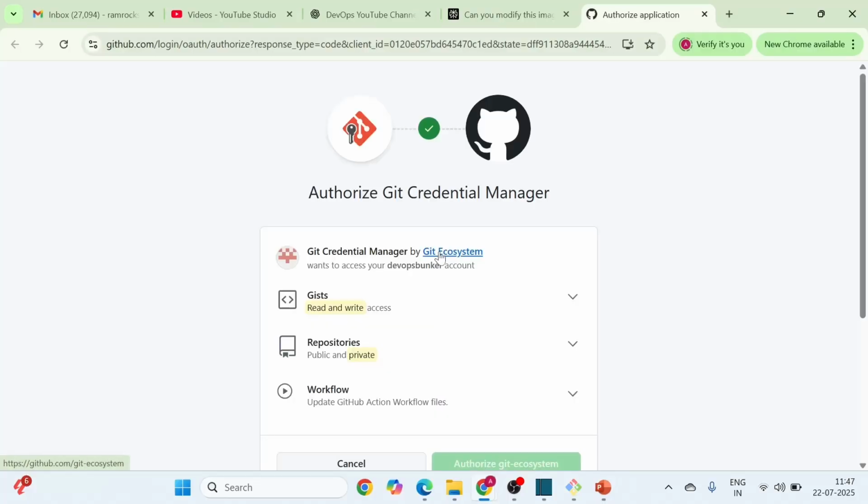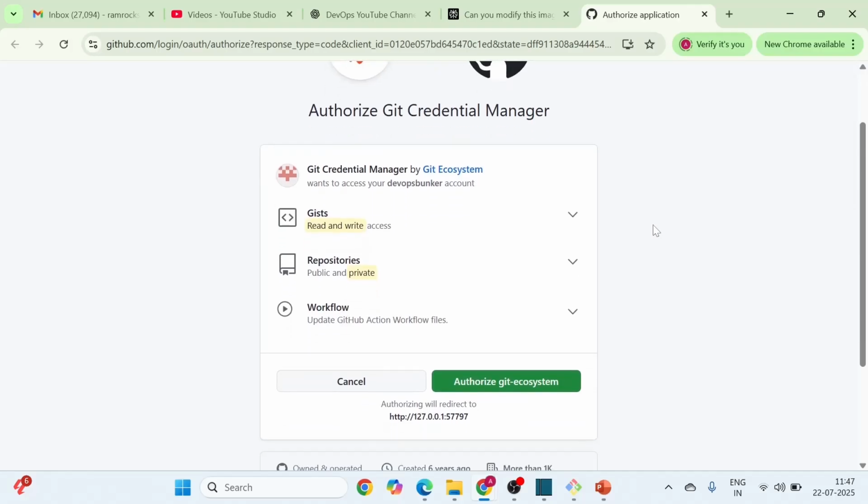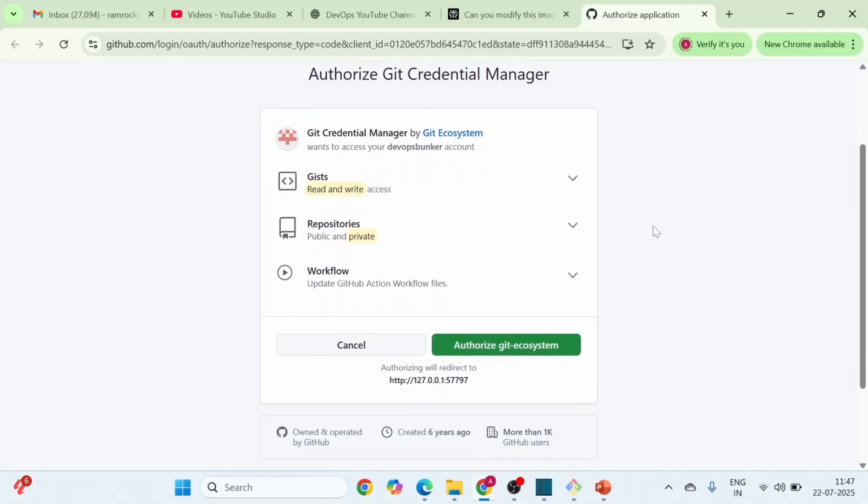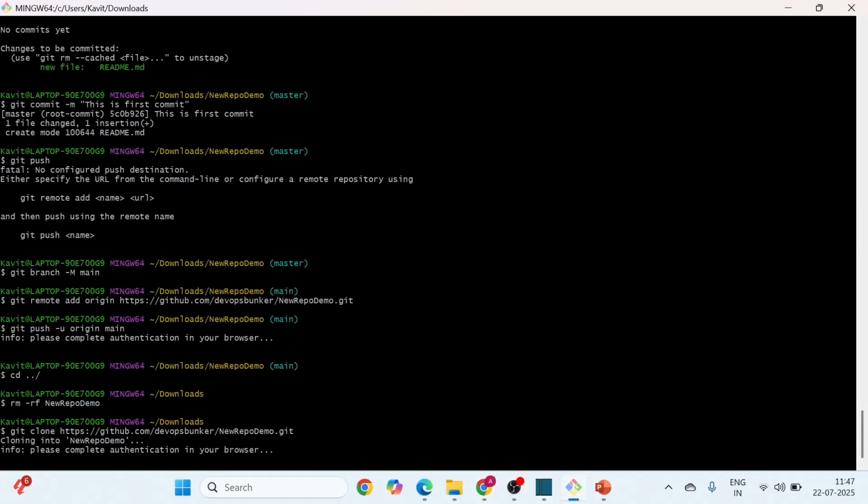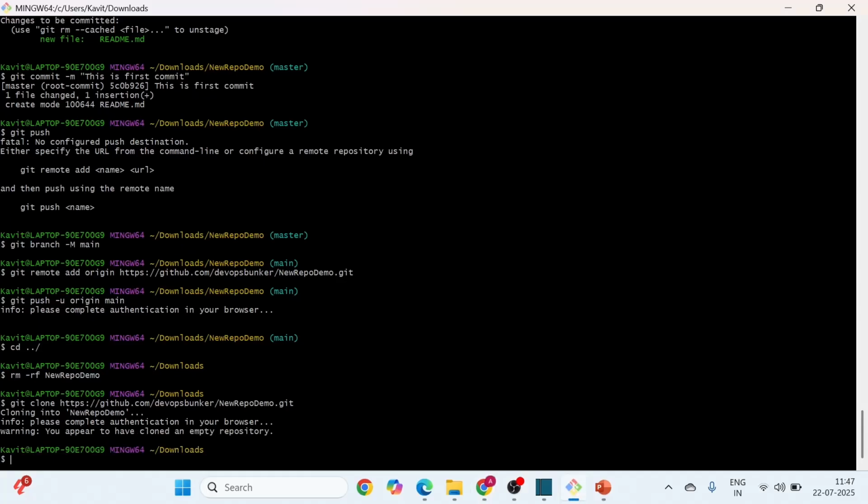I have already logged into GitHub, so that's why it's not asking to sign in again. If you're not logged in already, then you have to sign in. Then you will see this kind of screen. Click on authorize Git ecosystem, which will approve you to clone this repository. So that is done, and now we have cloned the empty repository to our downloads folder.